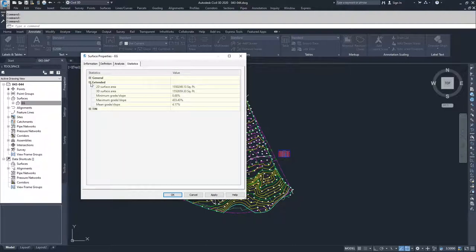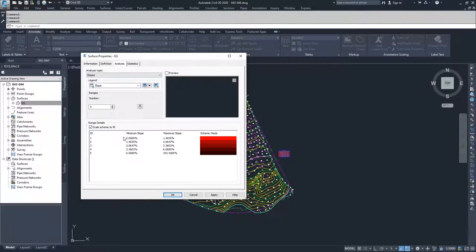If you look at your extended statistics for slopes, we have a minimum grade slope of 0 and a maximum grade slope of 43.43. And if we look at our analysis tab, we see we have a minimum slope of 0 and a maximum slope in our last range of 433.4269, which rounds to 433.43.